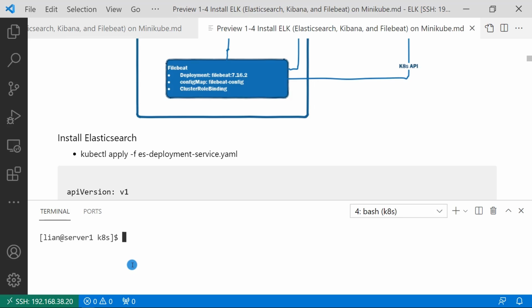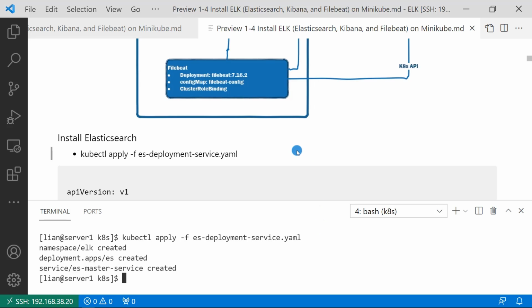First step, install Elasticsearch. Let me run the command. You see the command is kubectl apply -f plus the deployment file name. The link has detail of the deployment and service of Kubernetes. The YAML file creates 3 resources: the ELK namespace, the deployment resource, and the service resource.